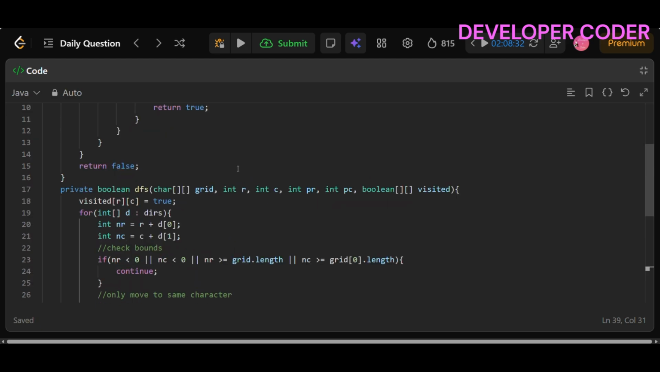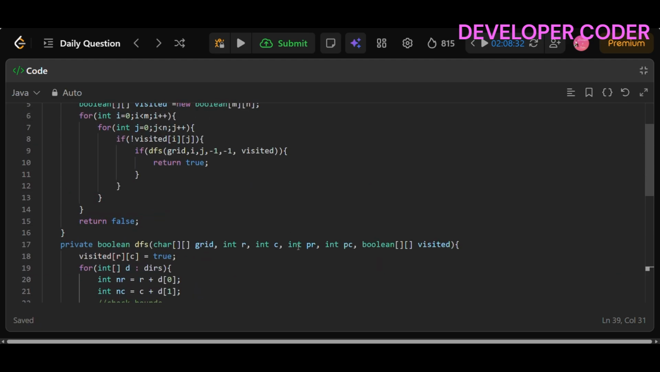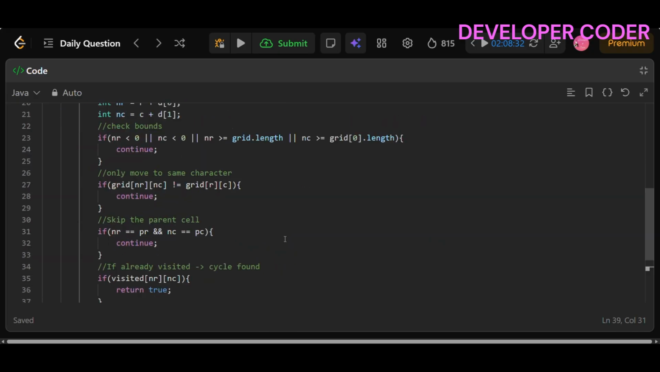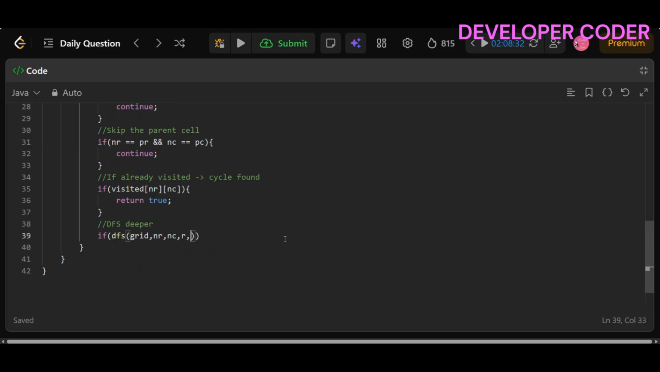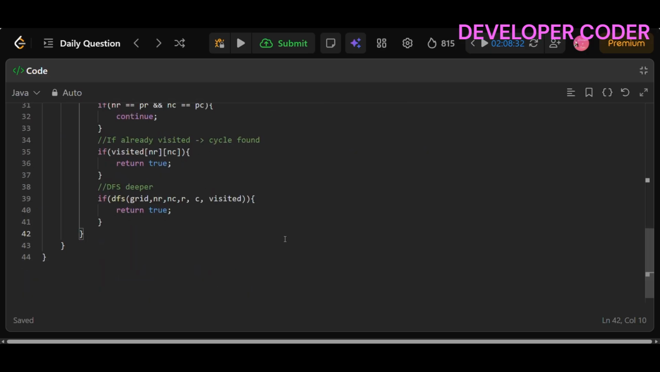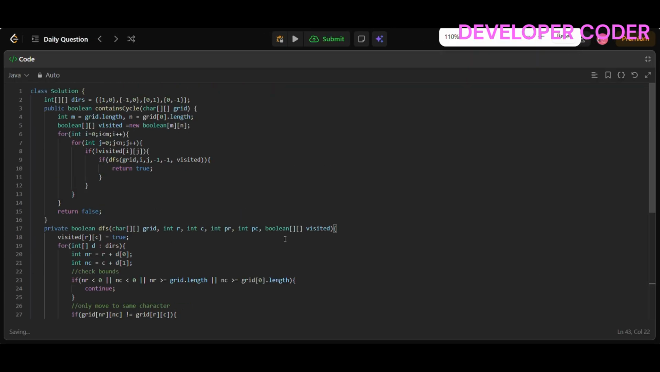In the very initial case it was -1, -1, but this time from r and c I'm going to the new r and new c, so r and c are going to be the parent. And here again I have to pass the visited. Now if this is true, then simply return true. These are the few things that I need to take care of. And if everything is done and you still didn't return true anywhere, then just return false from here. That's it. This is your code, just 45 lines of code.